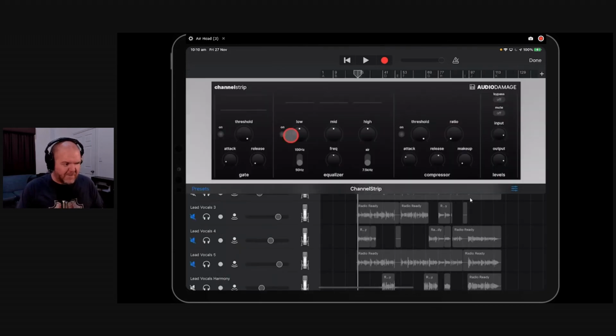Let's jump into channel strip. We've got threshold, attack, release for our gate. So that's interesting, we can turn that on and off. I'm assuming that's a noise gate. So if we want to have some gating on any background noise, we can do that.